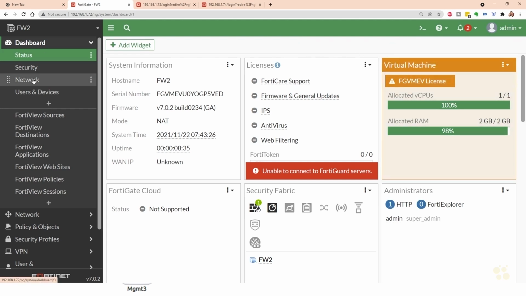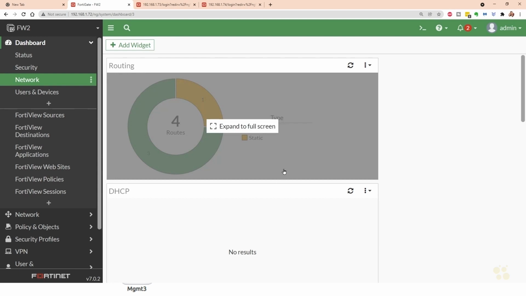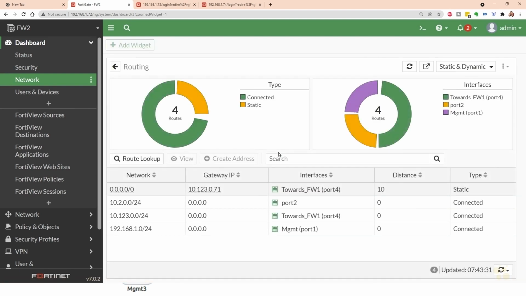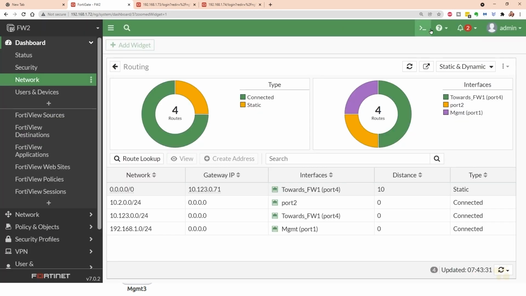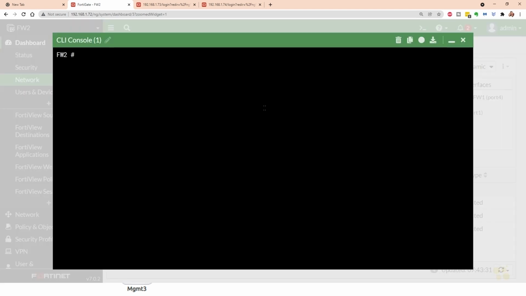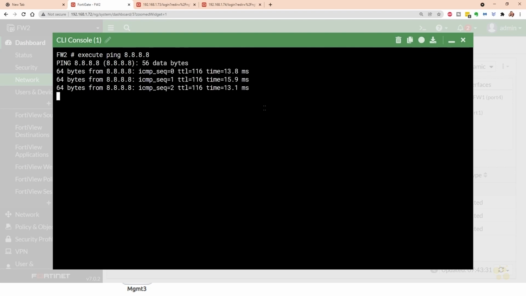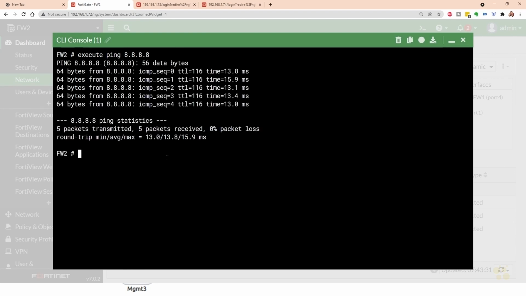On the dashboard, let's click on network. And we have 4 routes, and we'll click on this to expand it. So here we have routes for 3 directly connected networks, and we have a default route that looks good. Let's also verify by going to a command prompt here, just by clicking here. We'll click here, and let's do an execute ping to 8.8.8.8, and wow, I wasn't completely expecting that to work.